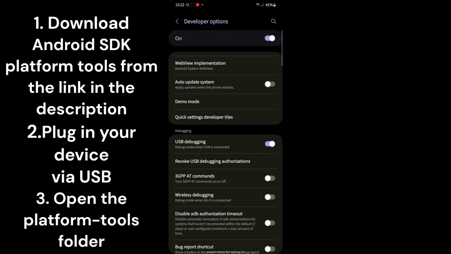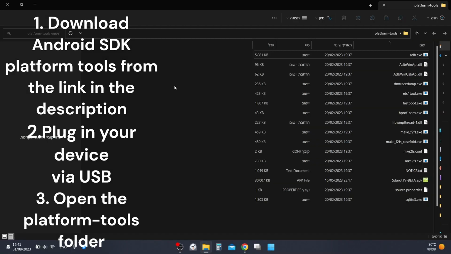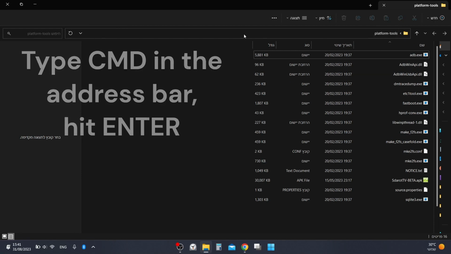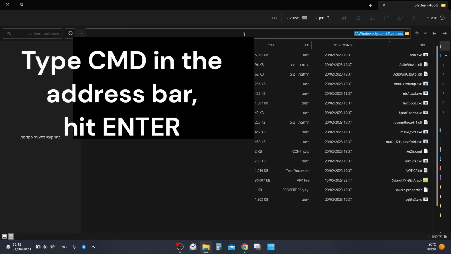First, download Android SDK platform tools from the link in the description. Now, plug in your device via USB and open the platform tools folder.